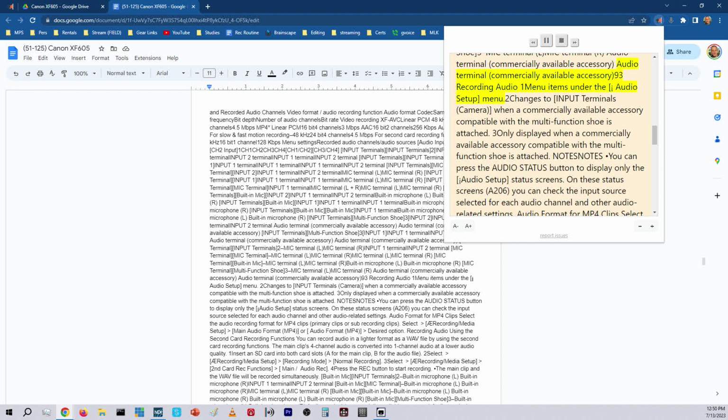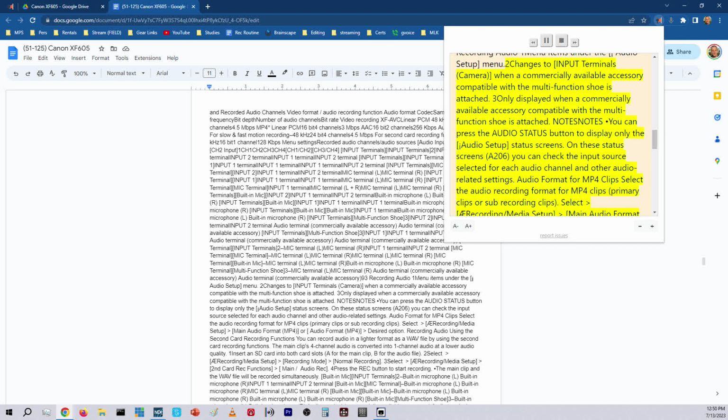Audio terminal, commercially available accessory. Recording audio: 1. Menu items under the audio setup menu. 2. Changes to input terminals when a commercially available accessory compatible with the multifunction SHU is attached. 3. Only displayed when a commercially available accessory compatible with the multifunction SHU is attached.